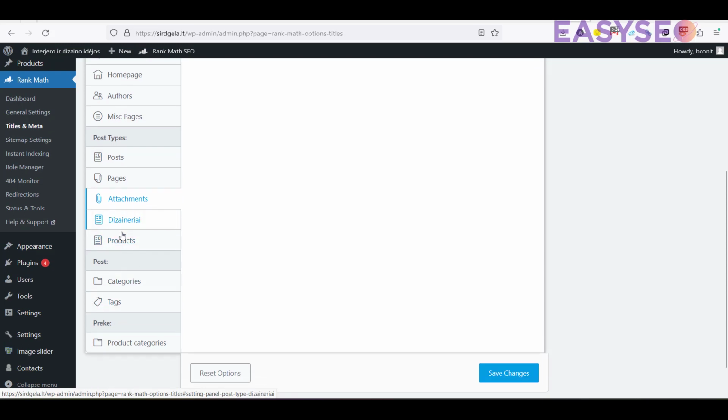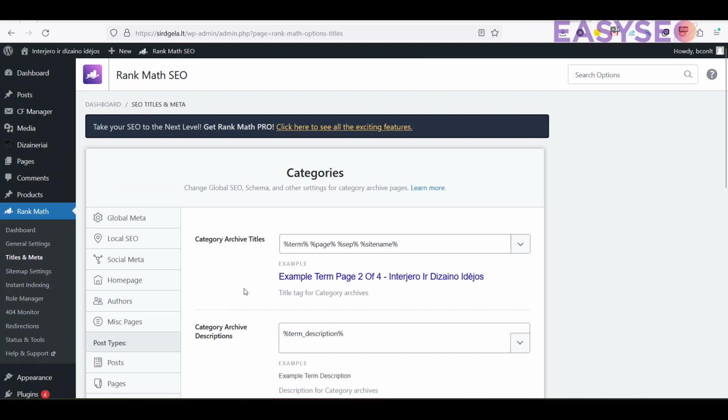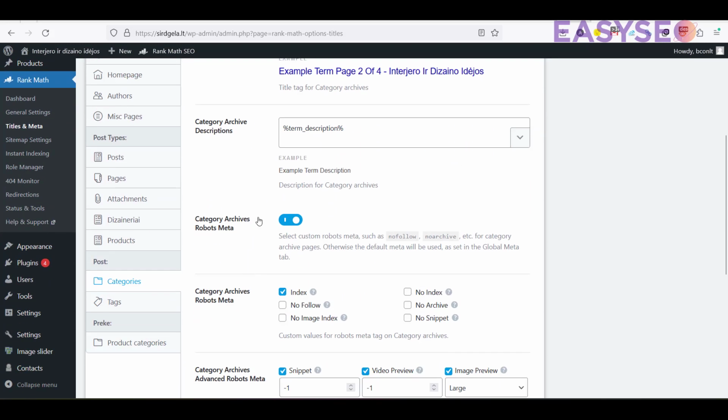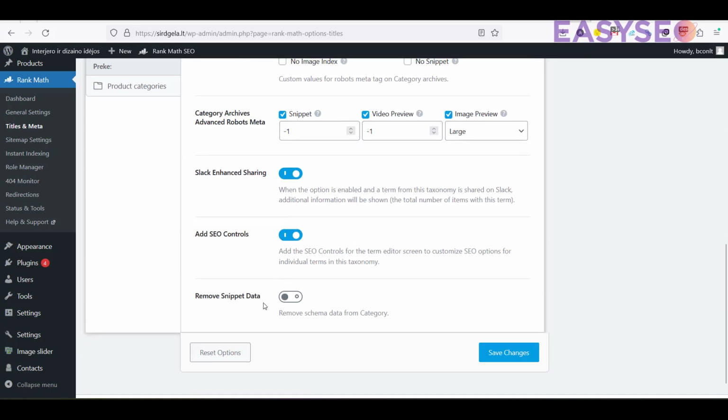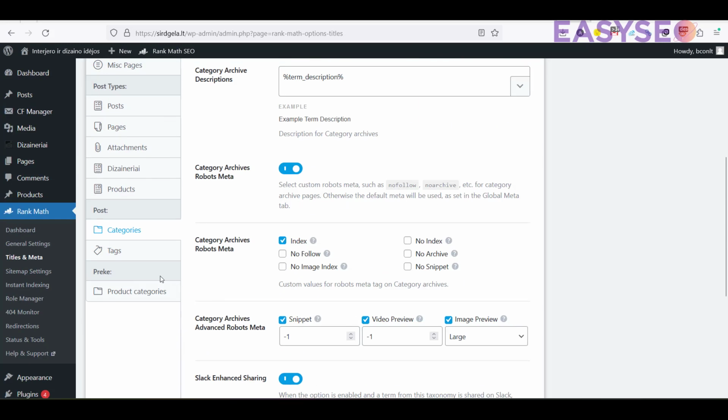Okay, products. I'm not going to go over those, but it's similar, a different type of post. Categories. Okay, what we have here. SEO controls on. I'm not going to remove schema data for category, so I just leave it as is.